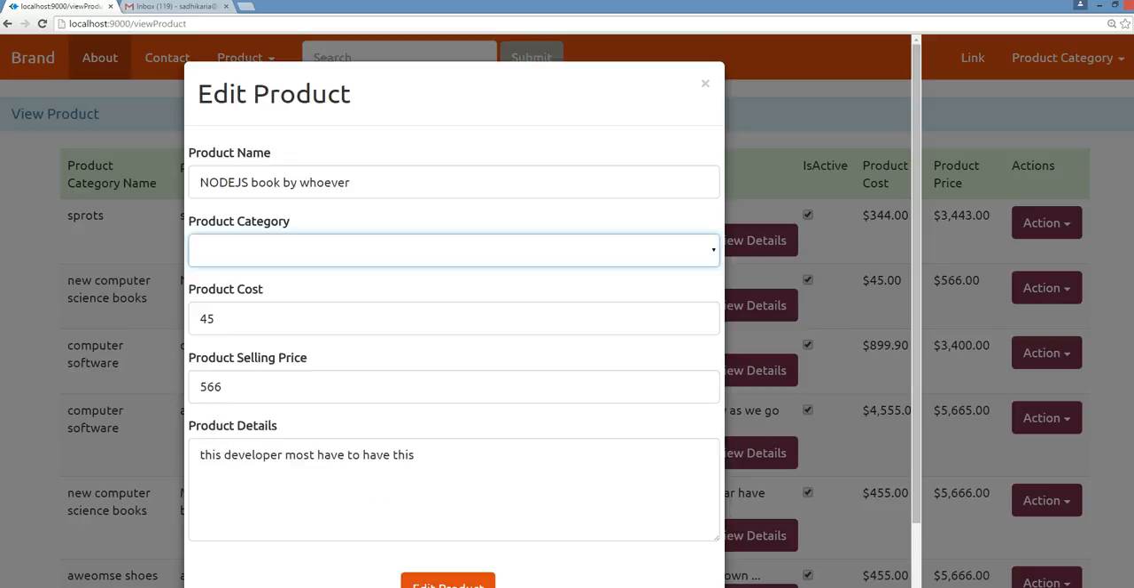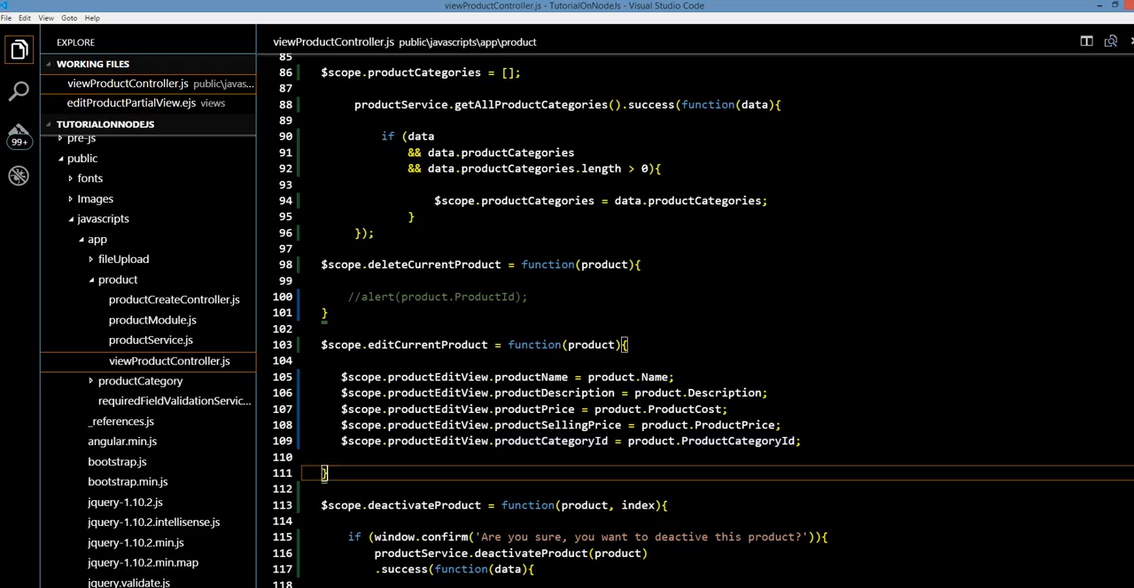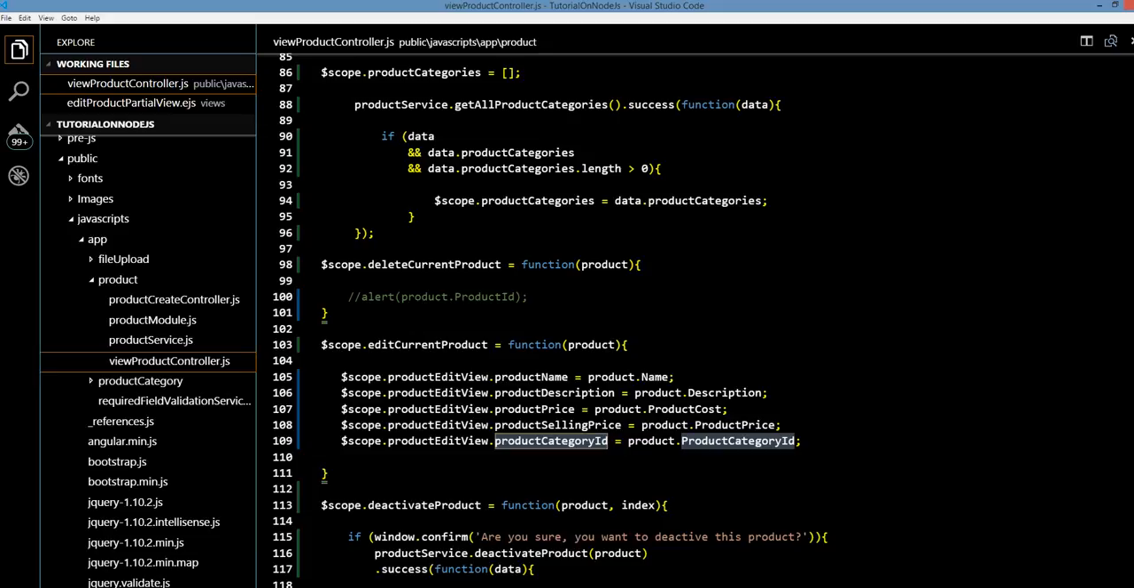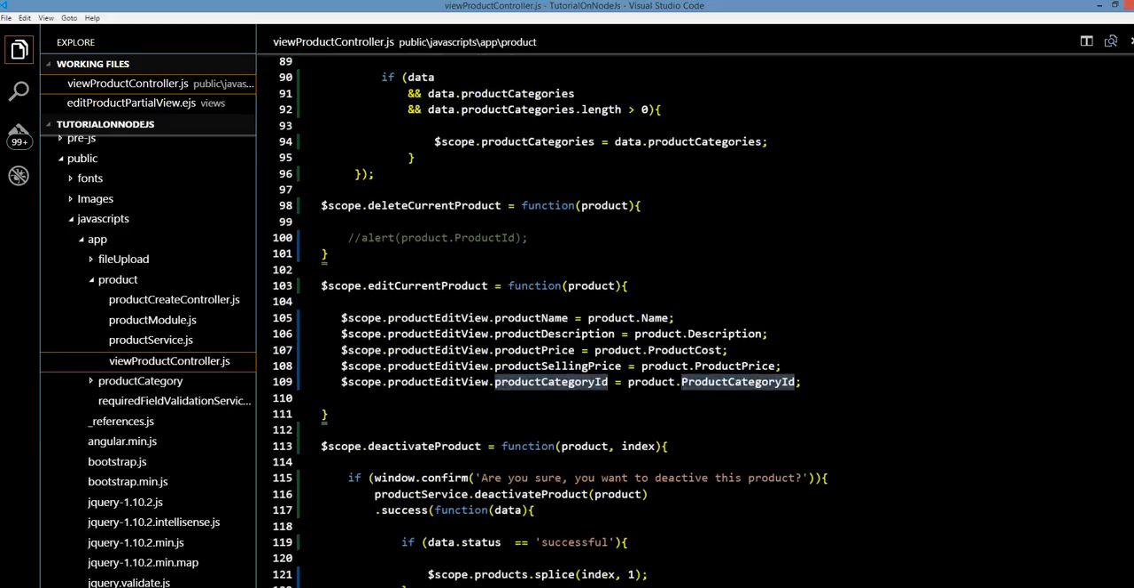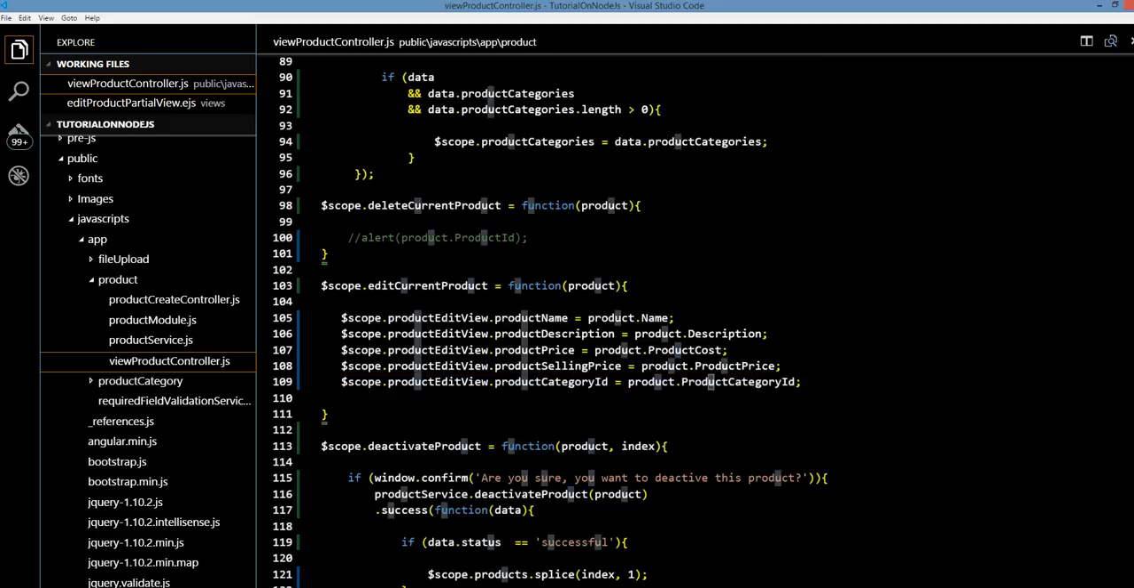okay, for some reason it didn't do that. I'm pretty sure I should have some sort of syntax error or something, or that property doesn't exist. It should have product category ID. Product edit view should have a property called product. Let's look into it. Product edit view, product category ID, and the product has product category ID. That should work, guys. Let me see why it is not working.